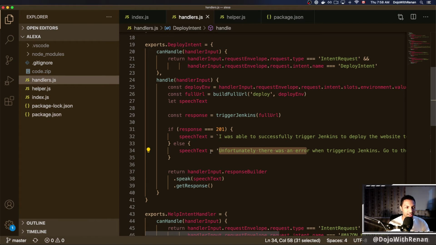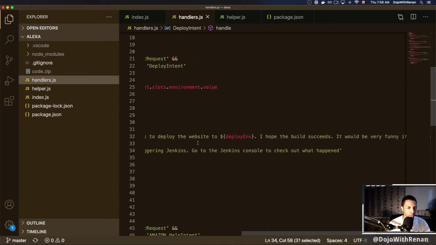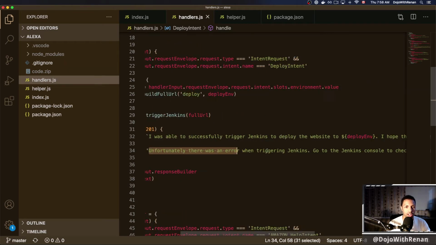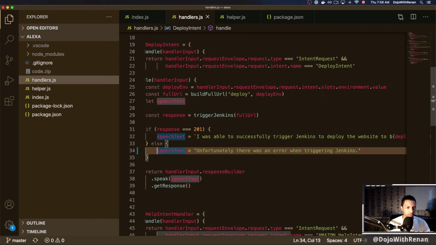And looking at the code here, I already know what it is. And this might be a little bit misleading now that I think about it, because we wrote here to go to the Jenkins console to check out what happened. But even if you go to the Jenkins console, you won't see anything there because the job wasn't actually triggered, right? So you'd have to debug your code here and not in the Jenkins console. Now that I think about it, let me just remove this. It doesn't really make sense. So we're just gonna say that unfortunately there was an error when triggering Jenkins, which we know that the job wasn't triggered.